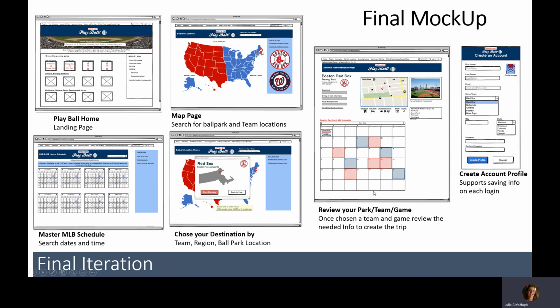What I believe is the most helpful is right here. When you review the park information, you're able to plug all this in, do searches, make decisions on this location, and then add your other team to it.